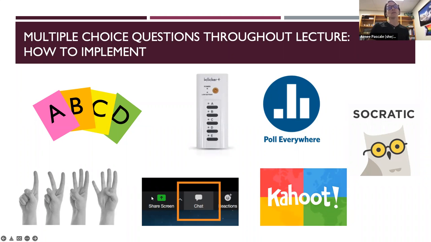On Zoom, I've used the chat feature, and you can specify, I want you to put your answer and send it to me in a chat privately. Or it can be to the whole class, depending on your level of monitoring and privacy of answers. Then you can also use other free software like Poll Everywhere, Kahoot, and Socratic, which all have free memberships and also ones that you can pay for that do a little bit more.